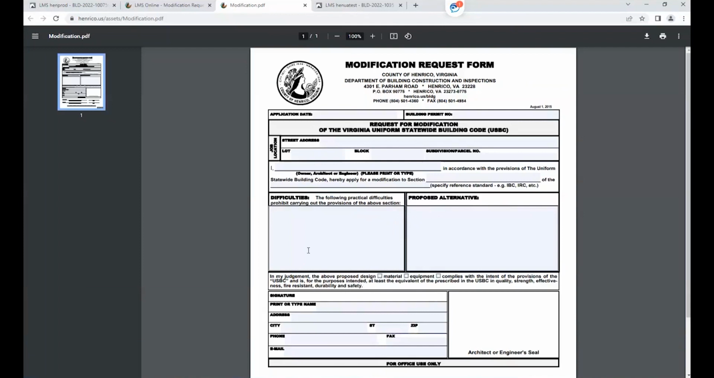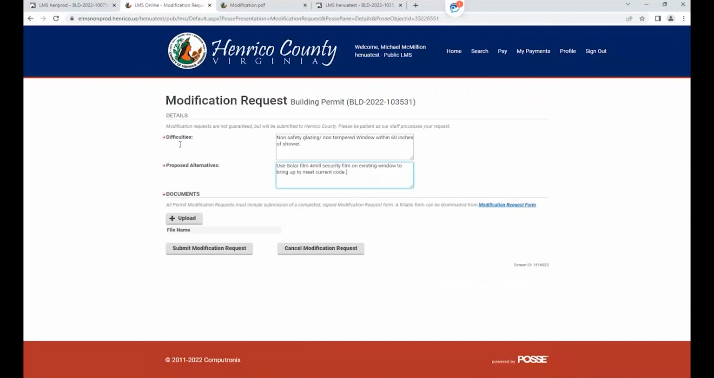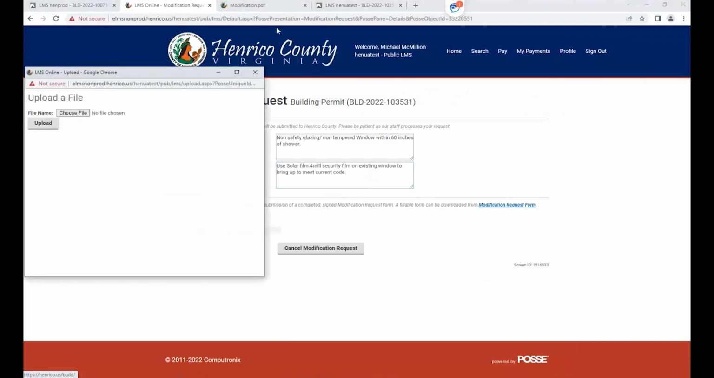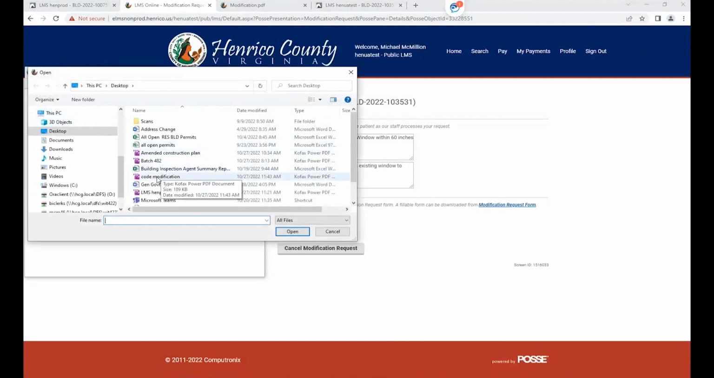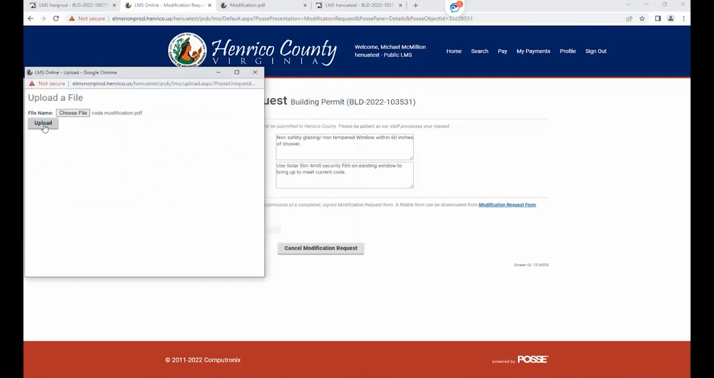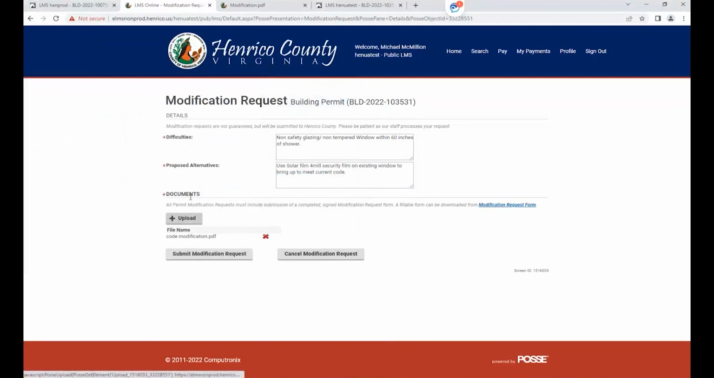That way you then can save it. And then you will come down to this upload button back on the customer portal. Then you'll select Choose File. I have my code modification request form here. Select it. Then I'm going to select Upload. And then as you can see, the system attaches the file. And then you can submit your modification request.